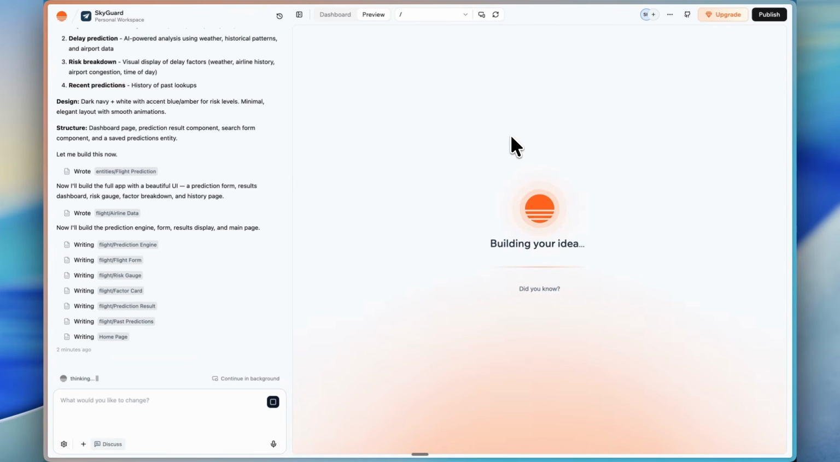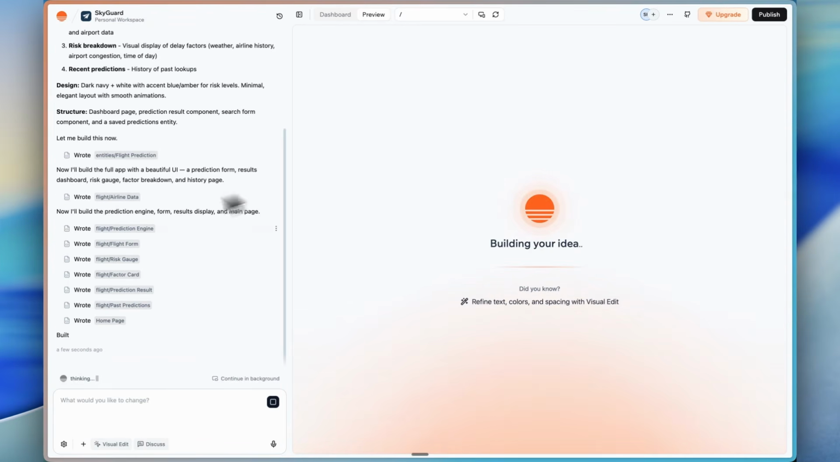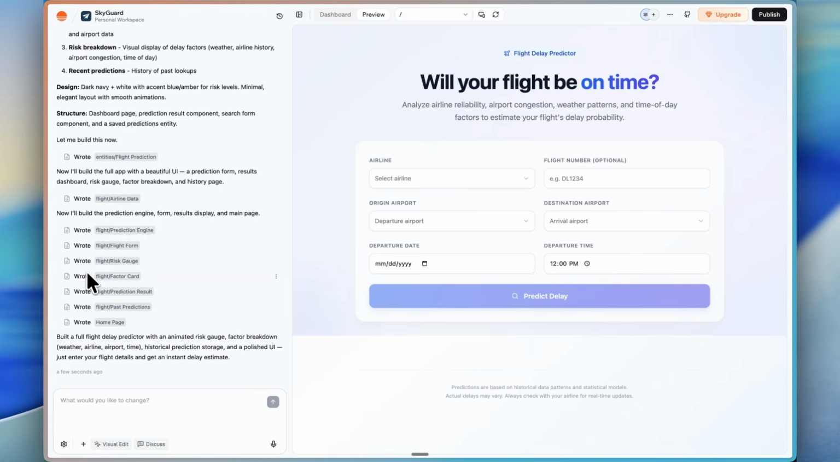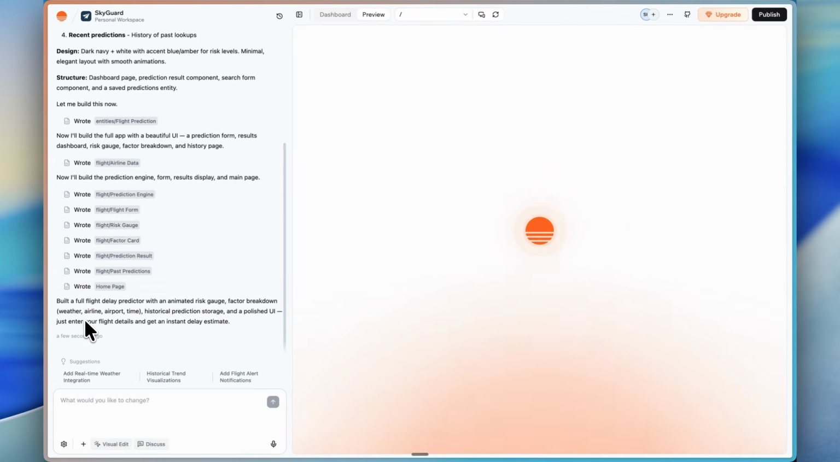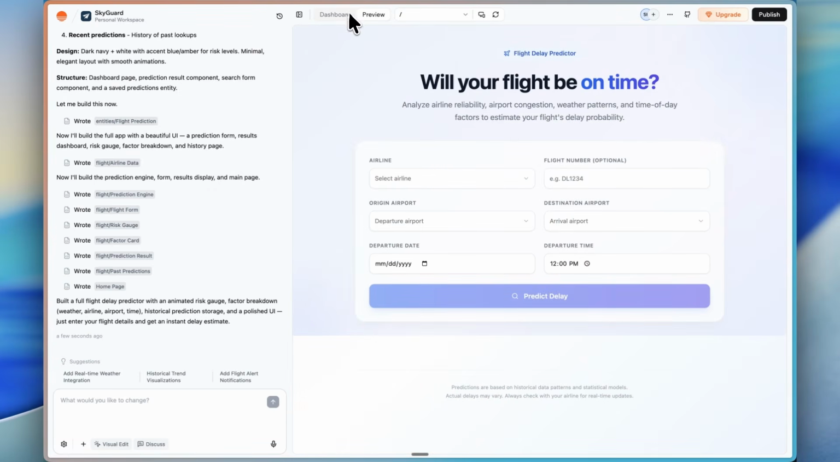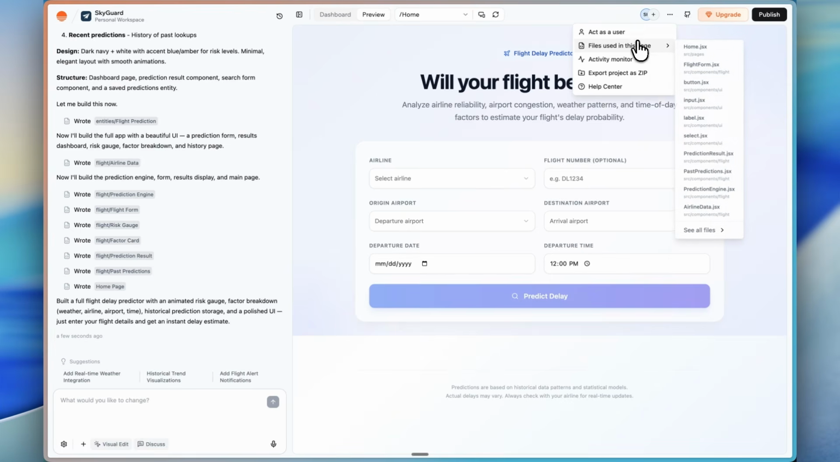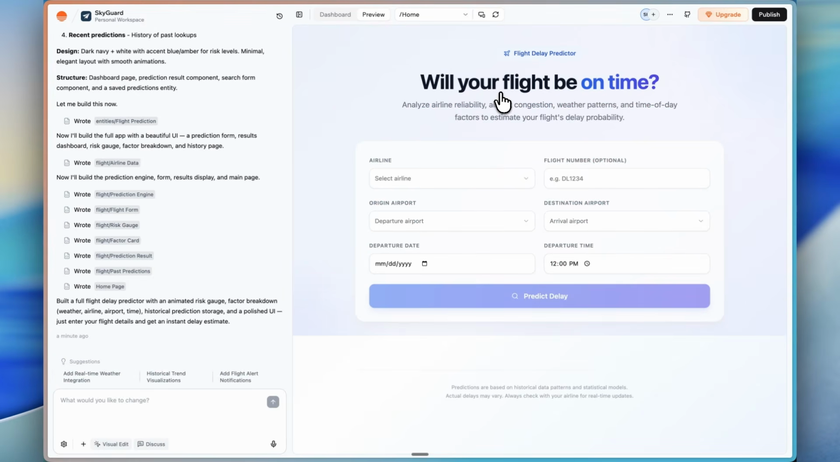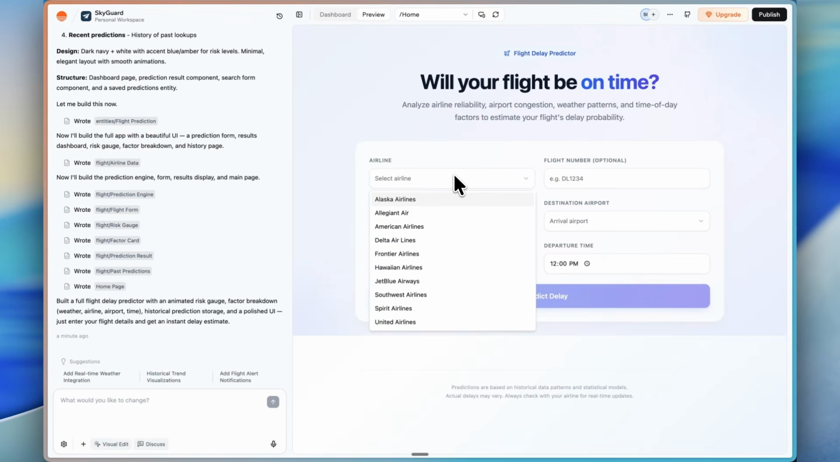We're going to jump into the result in just a second, but I want to point out how cool this is. So on the left side, the agent is telling us what it did, all of the files that it created. So you can really get a sense of what's happening behind the scenes. And then if you ever want to, you can actually view the code by going up here on the top. Oh, also you can sync to GitHub to view all the code, but we can say files used in this page, and then we can click on any of the files or click see all files. And now we can see all of the code. And if you're on a paid plan, you can actually edit the code directly. So we now have this flight delay predictor, and we can check this out real quick. So let's try it out.